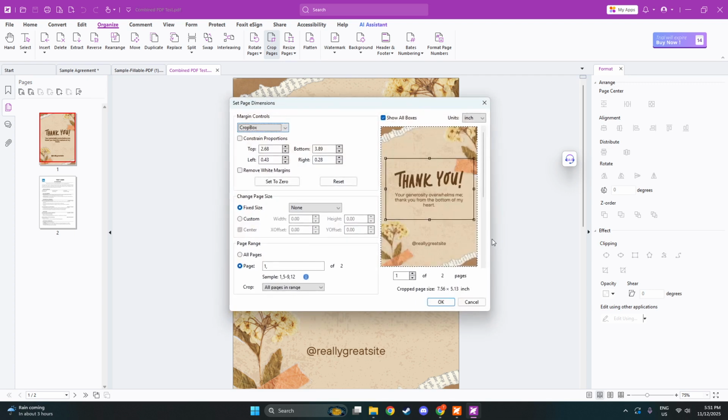An alternative method is to go to the page thumbnail on the left side of your screen. Right-click on it, select Crop Pages, and then drag your cursor to highlight the desired area.